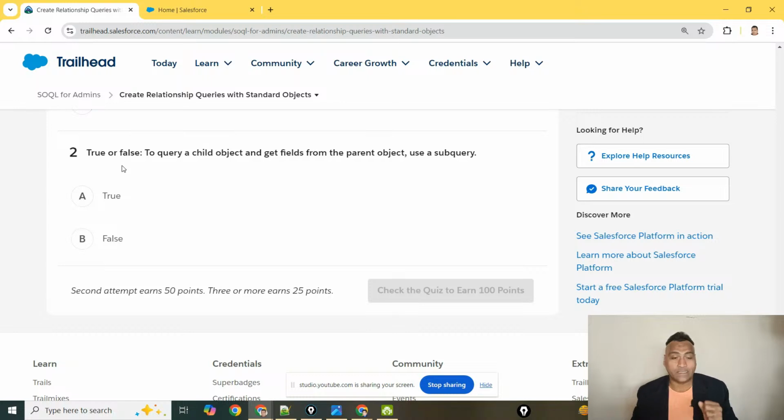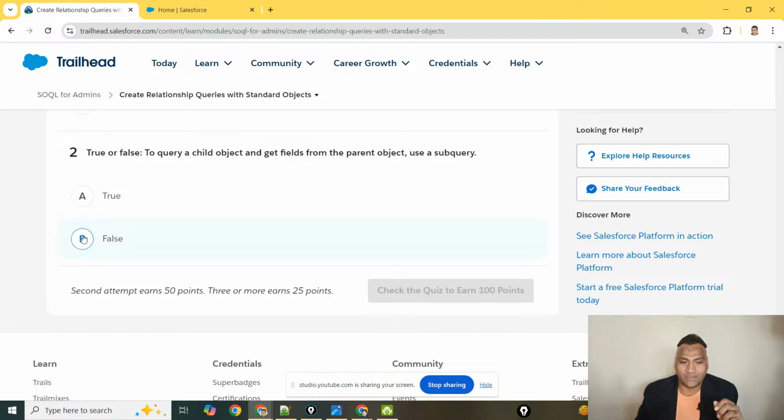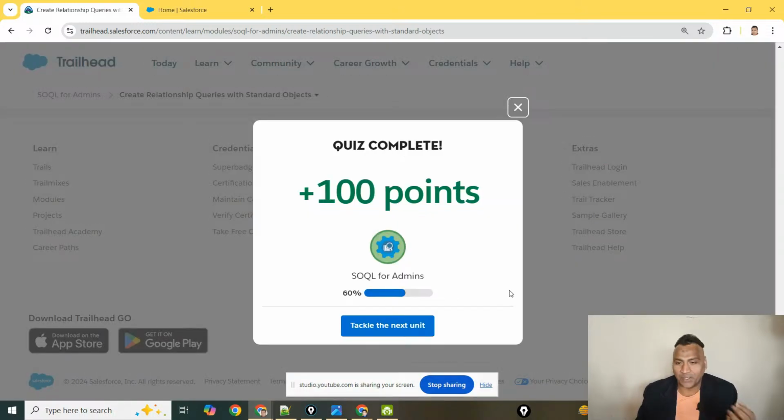Now the second question, true or false: to query a child object and get fields from the parent object, use a subquery. We use a subquery or dot notation, right? Okay, false. Second attempt gets 50 marks, third attempt gets 25 marks, first attempt gets 100 points. So we have got 100 points. Good, and let's go to the next unit.